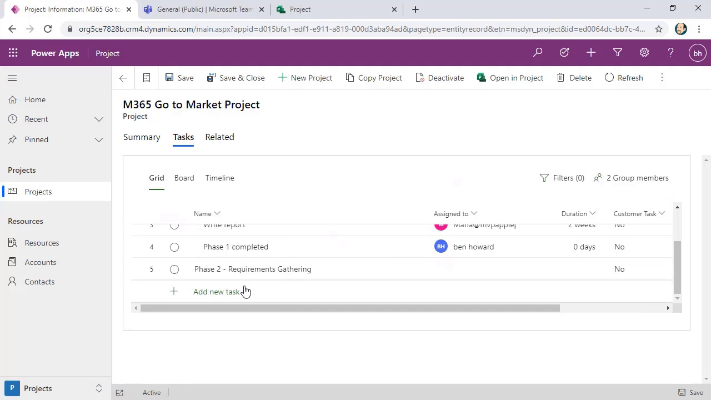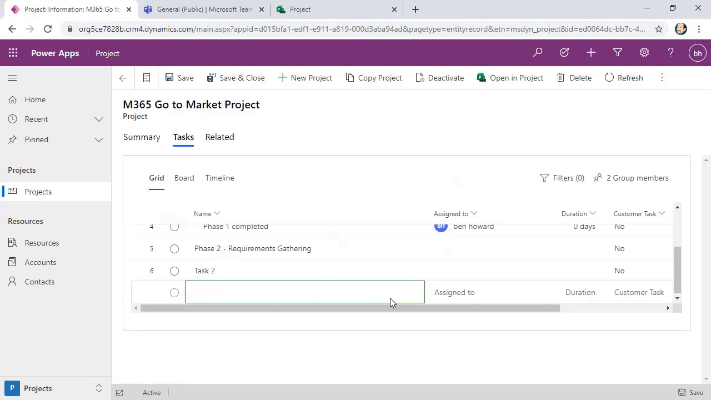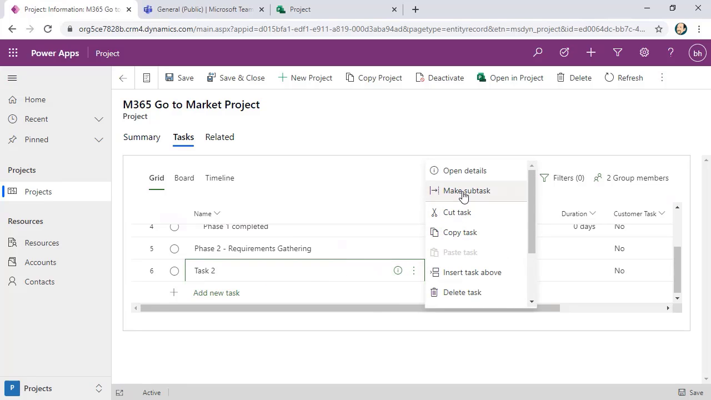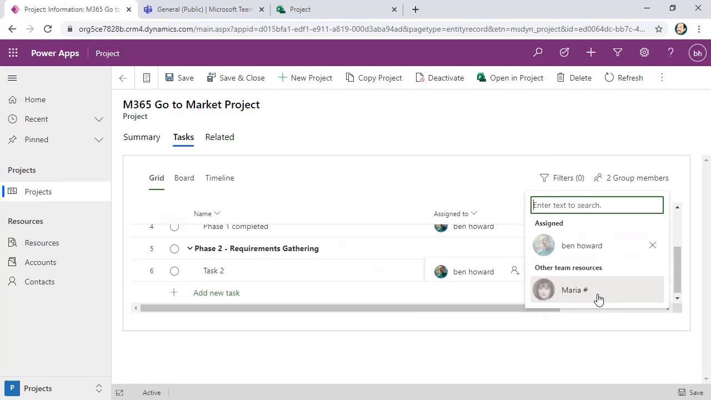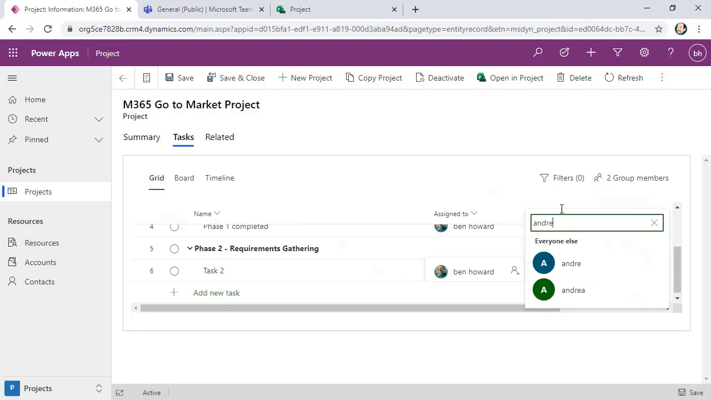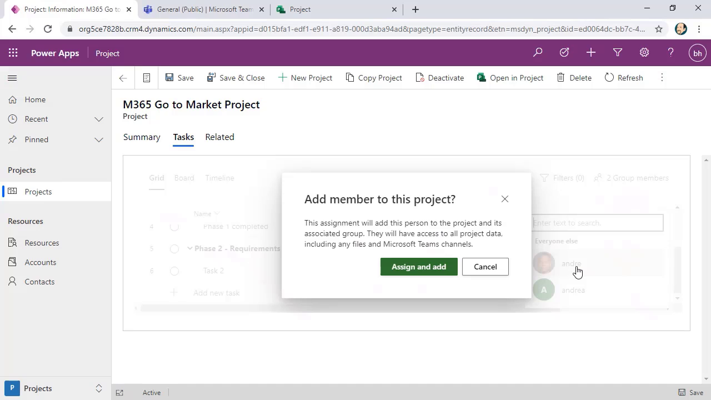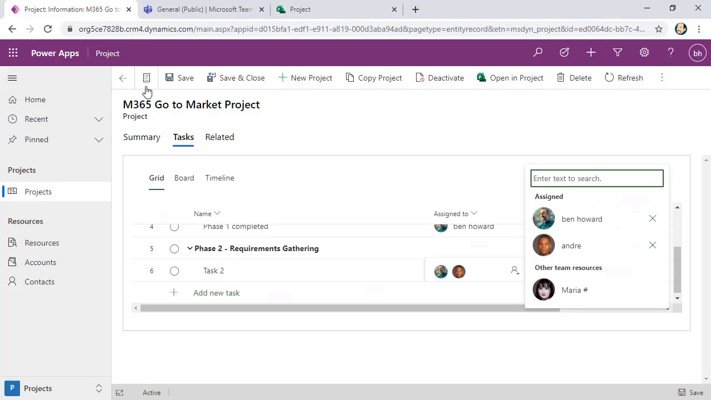So here are my tasks. Let's just add in a new task. We'll just call it task 2 for simplicity's sake. We've got all the same features though. Let's just make that a subtask, and let's assign that to Ben Howard. And of course, we could assign that to another user as well. So just so you know, this is completely integrated. I'll assign this to Andre in the team. So that's all well and good. This uses the whole of the CDS to store everything. So it's hugely extensible. This is why it's a modern app.